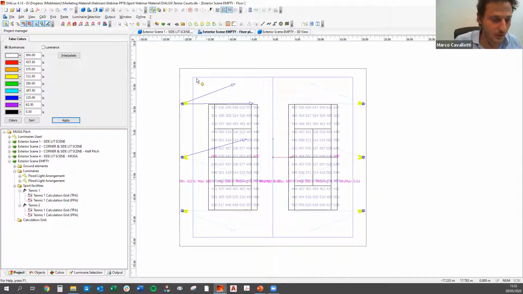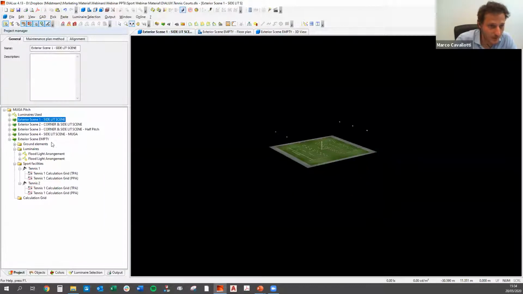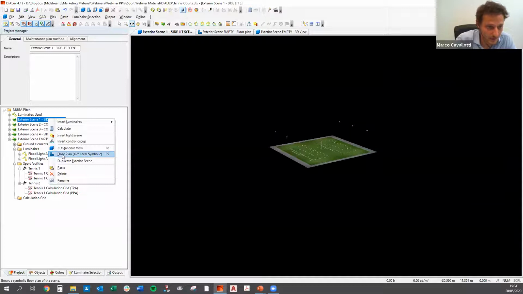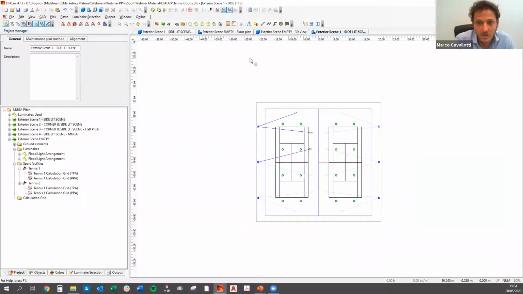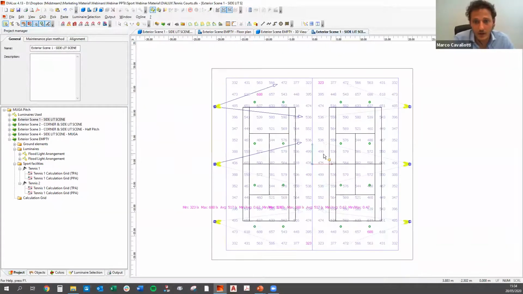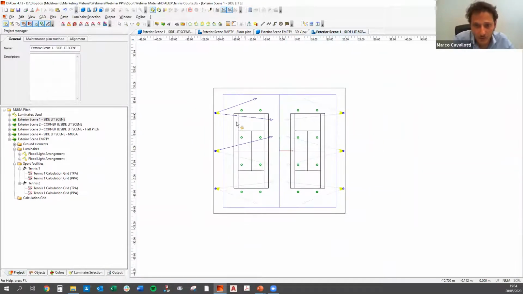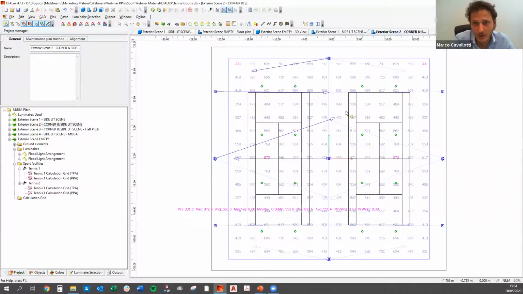What I want to show you is the difference between this approach in terms of pole layout and heights and the corner and side-lit scene. So we have prepared already these 4 scenes. The first one is exactly the same we have just done. Let me show you that we have set about the same layout. We have set 8 GR observers for each court, and we have done the same with the corner and side-lit scene. Let me just show you here.